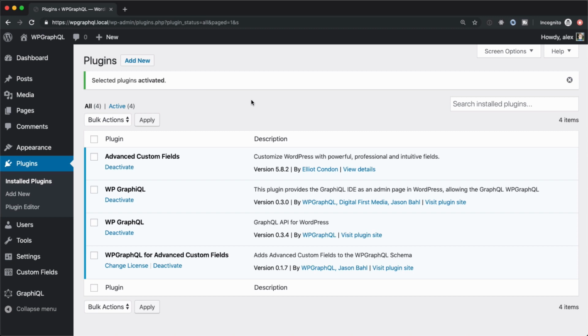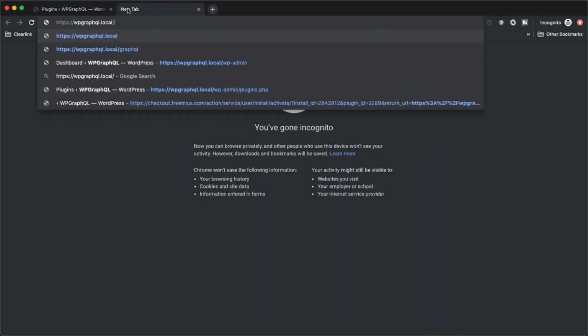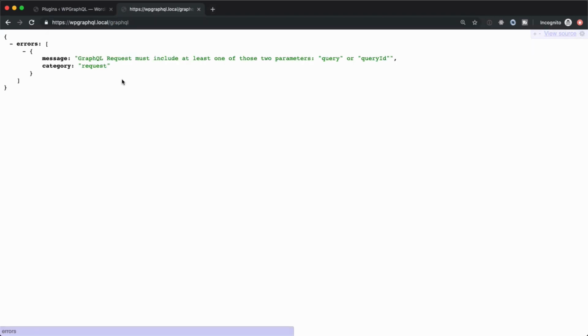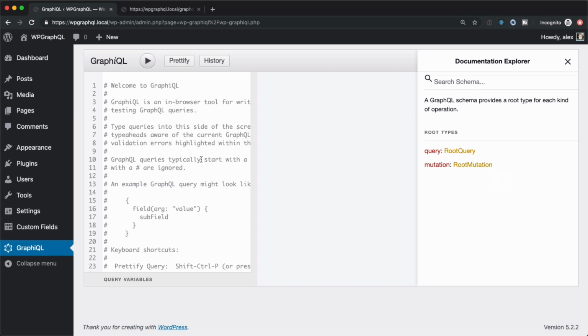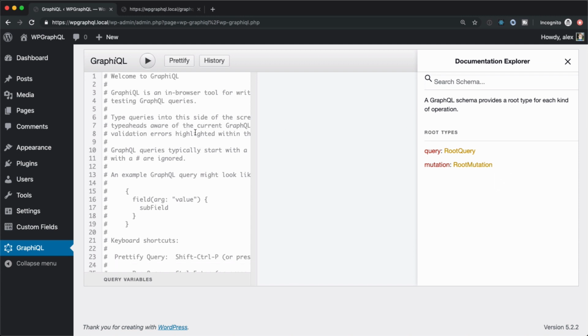So once we've activated those, we now have access to a new endpoint. If we go to wpgraphql.local, which is the site that I set up, /graphql, we will get this error message, but that really means that it's working and that things are set up properly. If we go back to our dashboard, down at the bottom left, we should get a GraphiQL menu item that, if we click on, should take us to something that looks like this. This tool allows us to create and test GraphQL queries before we copy and paste them into our React app, making our lives a lot easier and not having to debug things with console logs and all that.